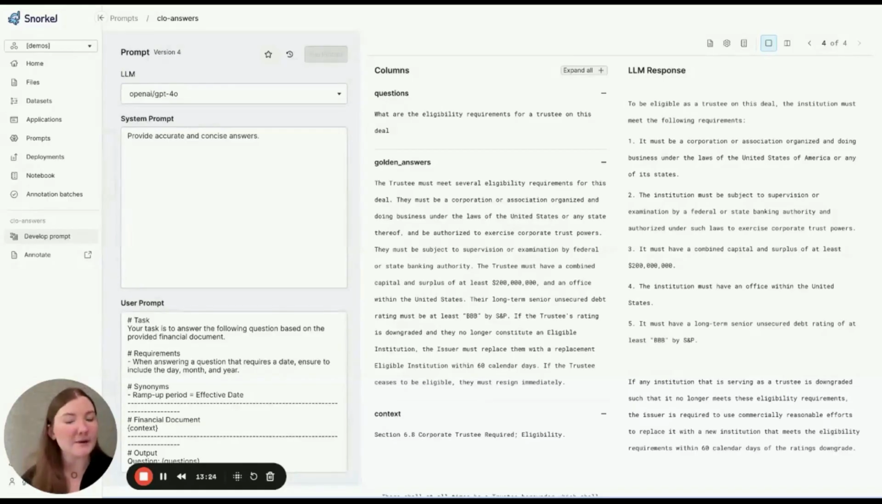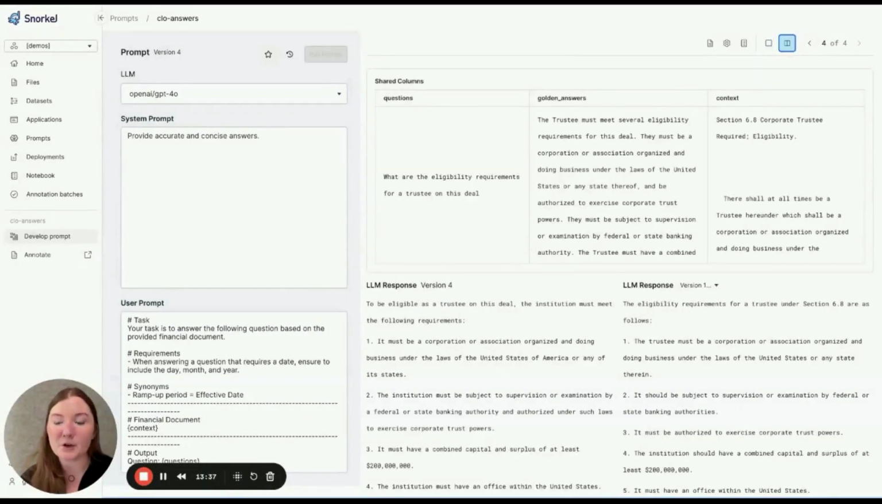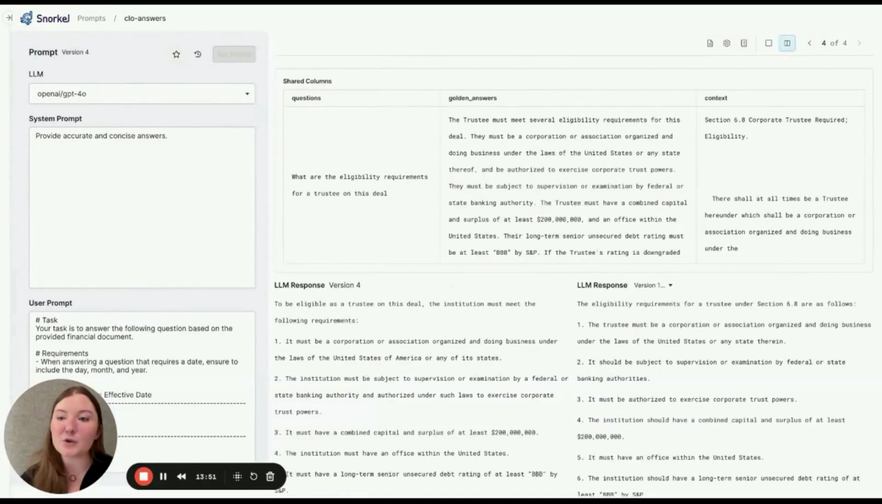So I feel like this is the best version of our prompt, but let's move over to comparison view so that we can actually confirm that. So if you click this icon in the upper right corner, we move to comparison view. In this view, you can compare any two versions of your prompt. Right now, we're comparing version 4, which I think is the best version. And let's compare it to version 1 for now. And we'll move back to the first question.